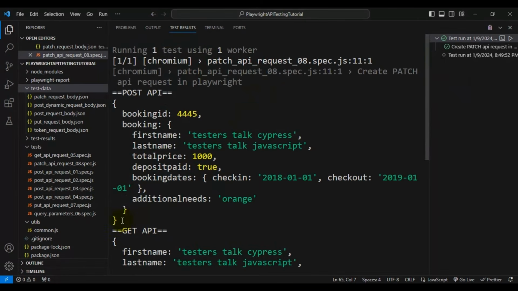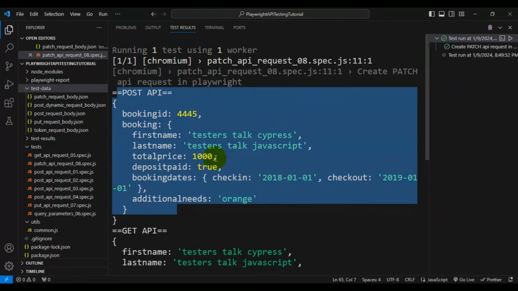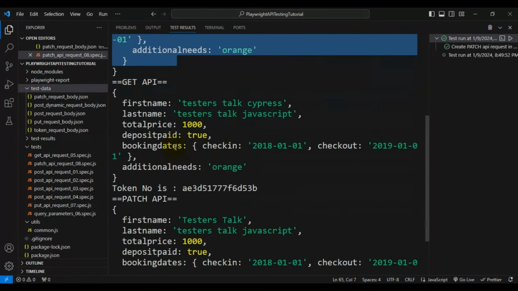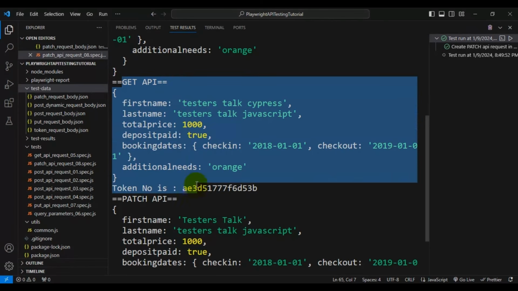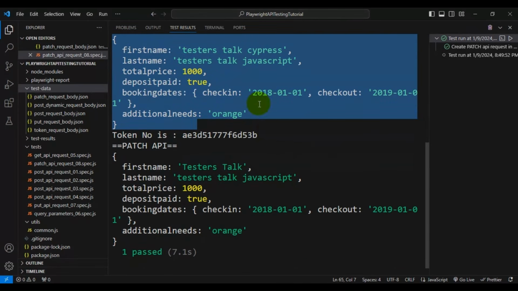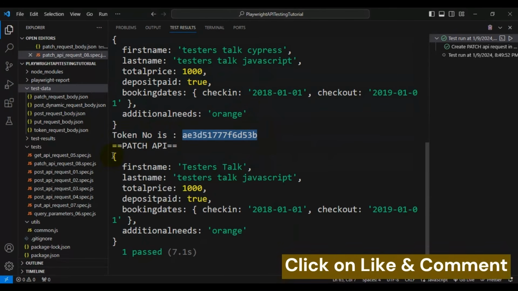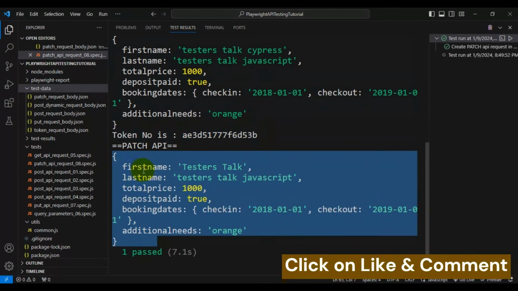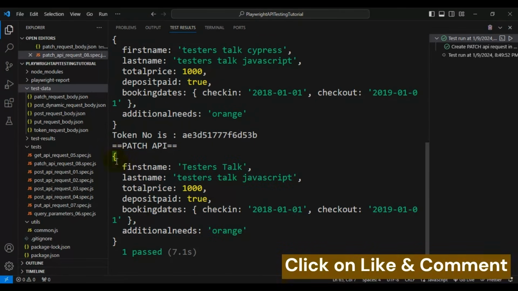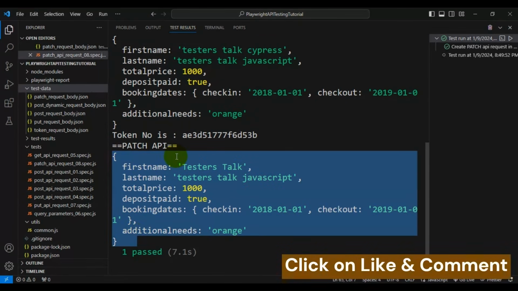So firstly, we have created the booking. So this is the post API response body. And then we are checking whether booking details are present in the application server by using the get API call. And after that, we are generating the token. By using this token, we are updating the booking details. So these details we got from the patch API response body.